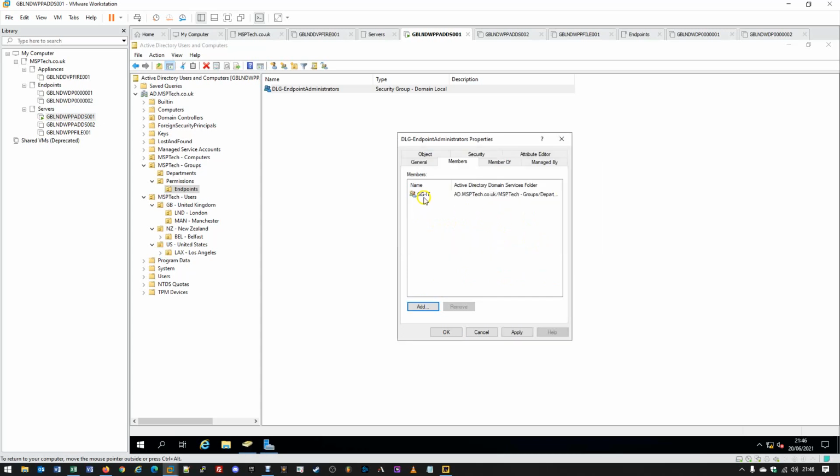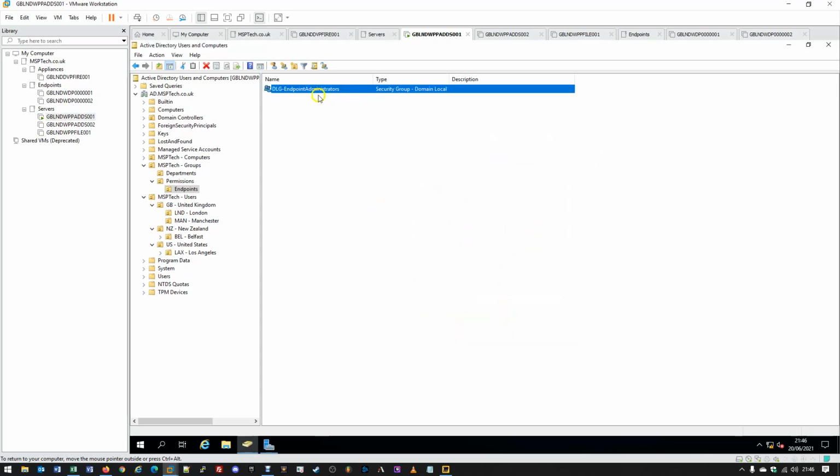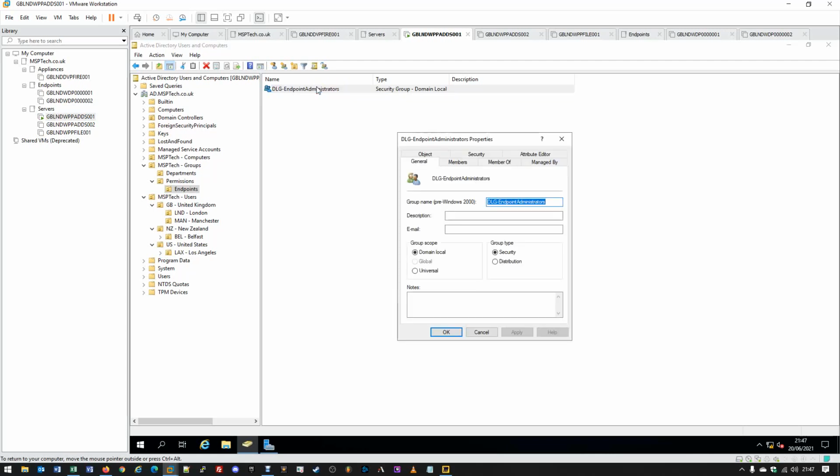And we're going to see that now has the group in there. We're going to go ahead and click apply and then OK. This has now set the DLG endpoint administrators group, and it now has the departmental IT department group within that. When we apply this group to a permission, anyone within this group or any groups within this group will then have the required permissions.